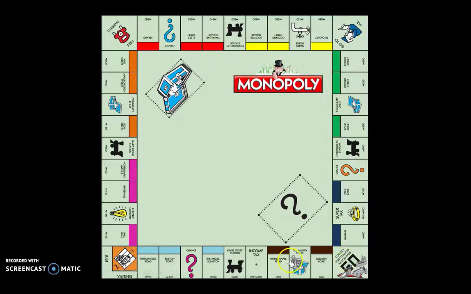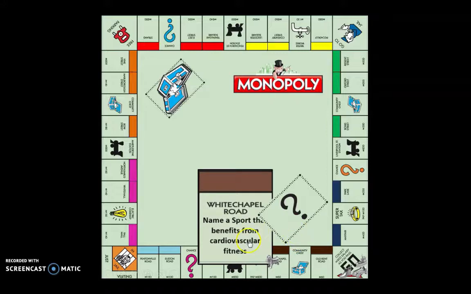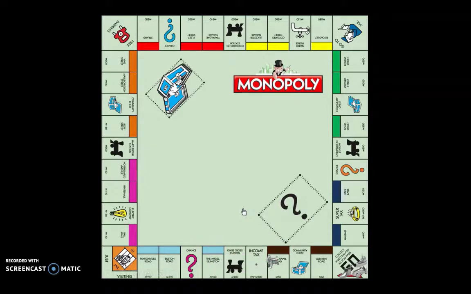So let's just say the dog rolled 3 and they land on Whitechapel. I'm going to click the top left or right because these are 2 different questions. And the question is going to fly up. So name a sport that benefits from cardiovascular fitness. If the group gets the question right, they get to win 60, as it says here for the value of the property, 60 Monopoly dollars. We then click it for it to fly on, and the next person would then roll.